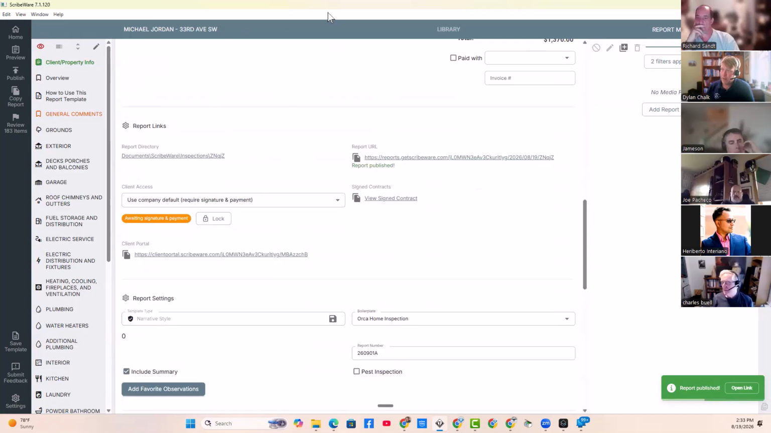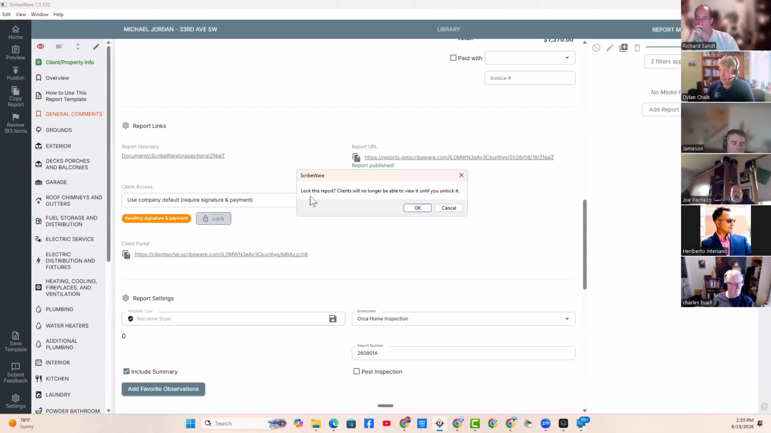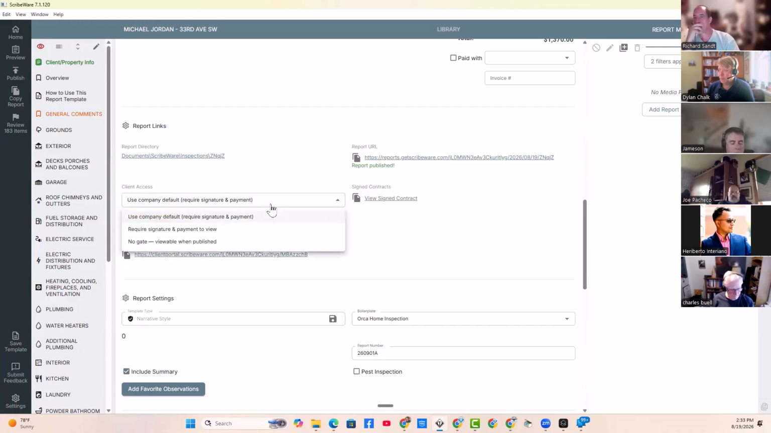If we scroll down, we're on the client and property information page, awaiting signature and payment. And so I think that's why it's locked. It looks like you could unlock it if you want to, or no, this will just lock it. I guess it's just automatically locked. Is that right, Steve? It depends on your company default. So you can see there that your company default is set to require signature and payment. That drop down allows you to change it on a per report basis.